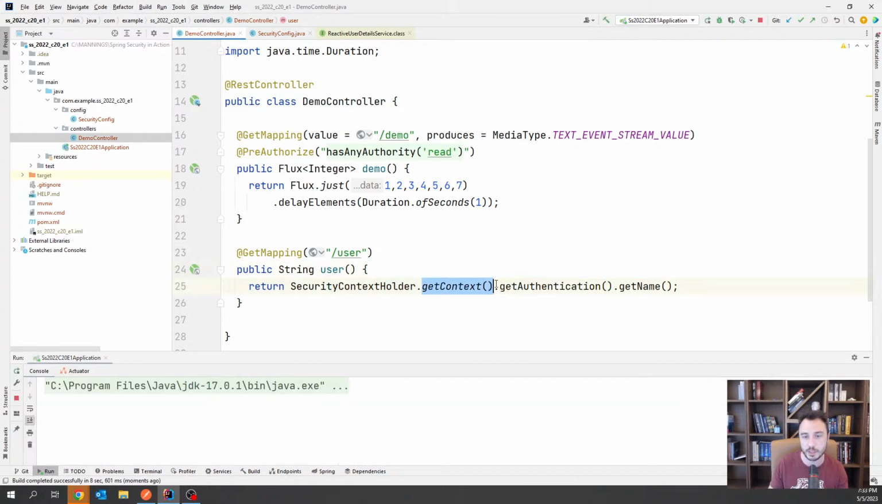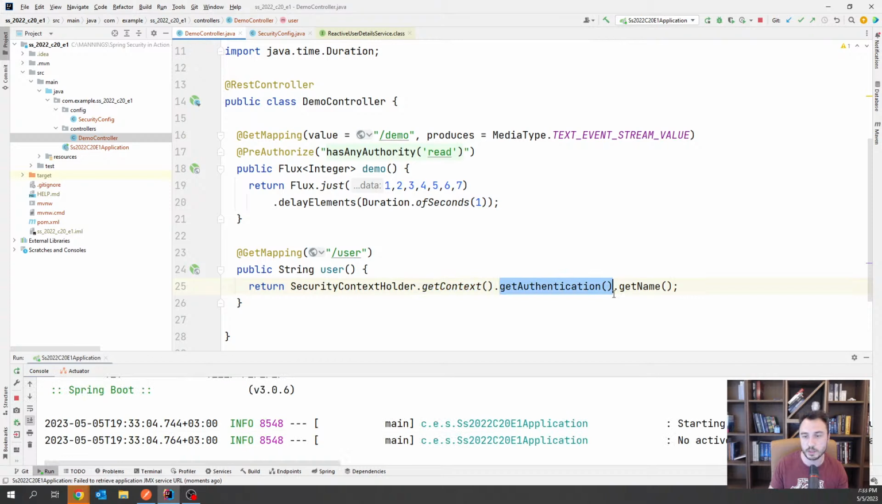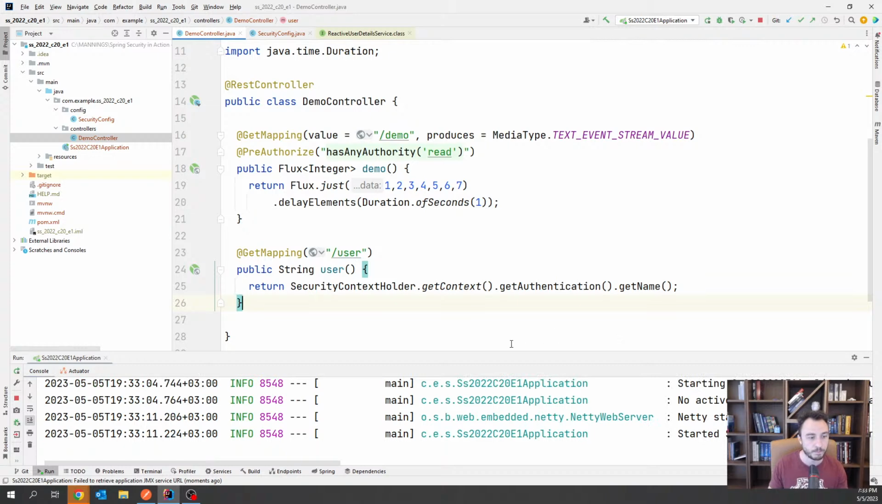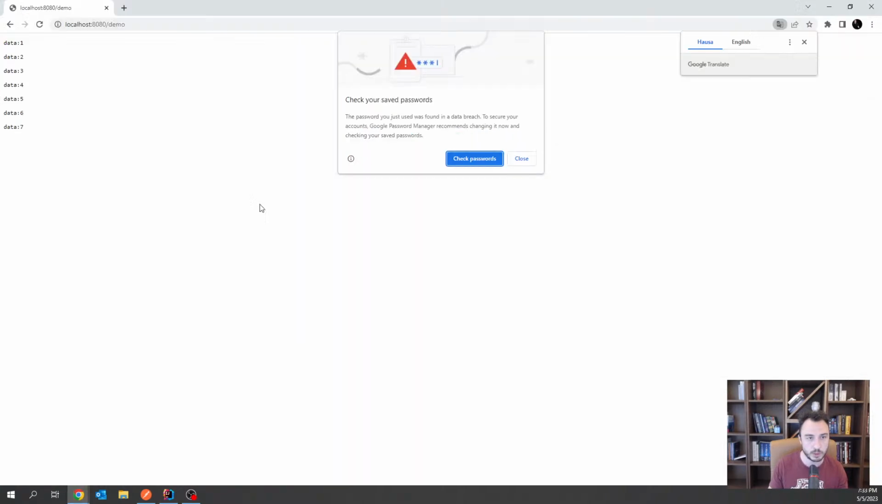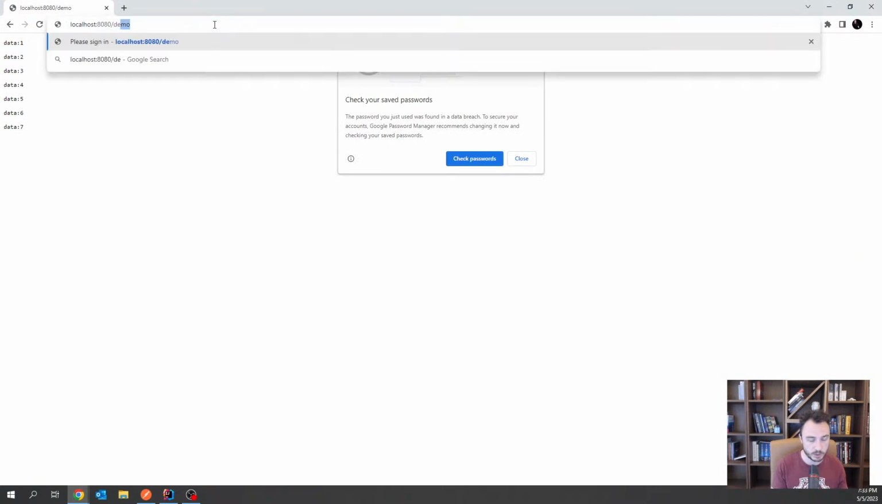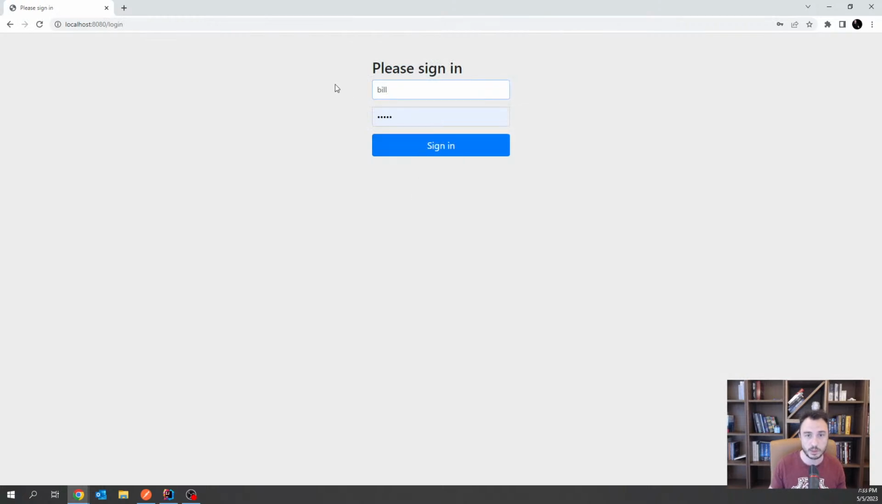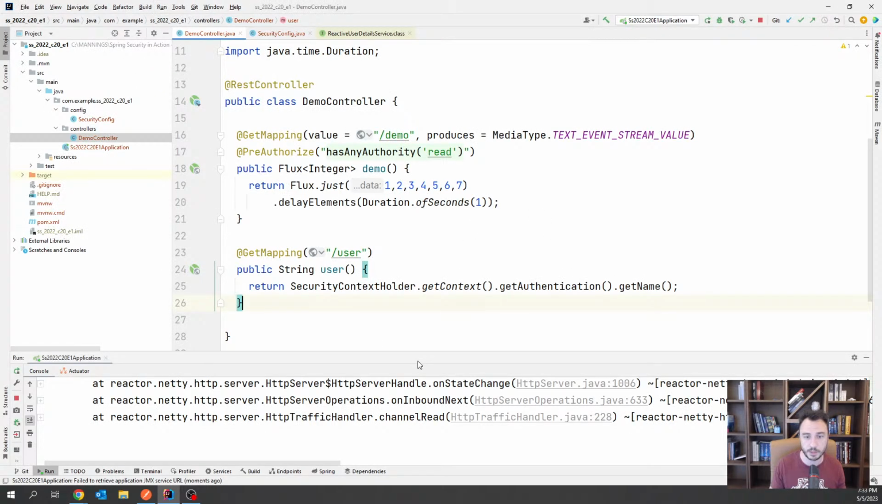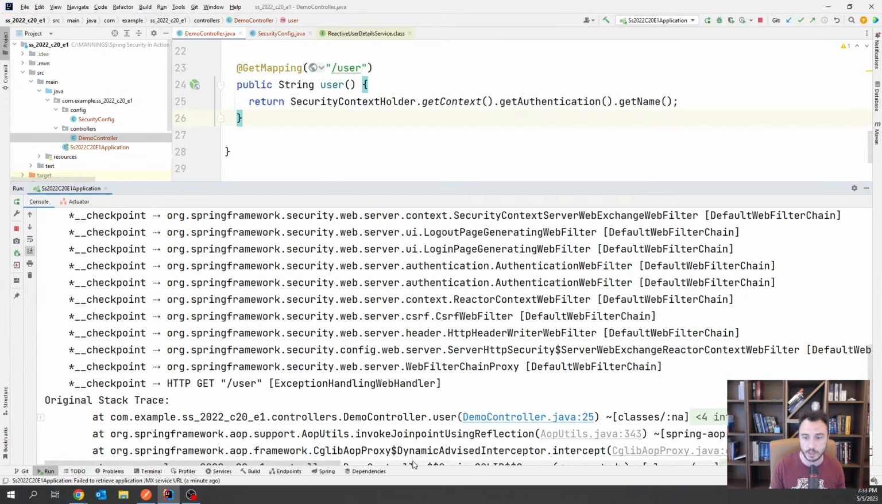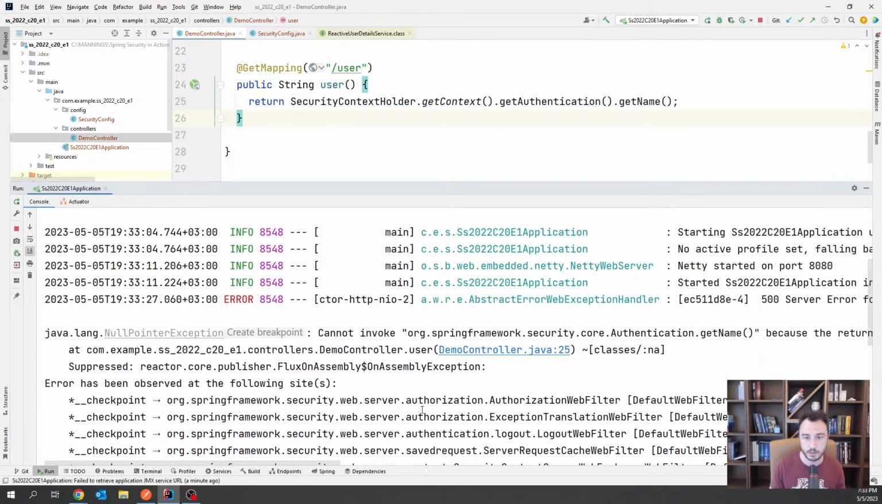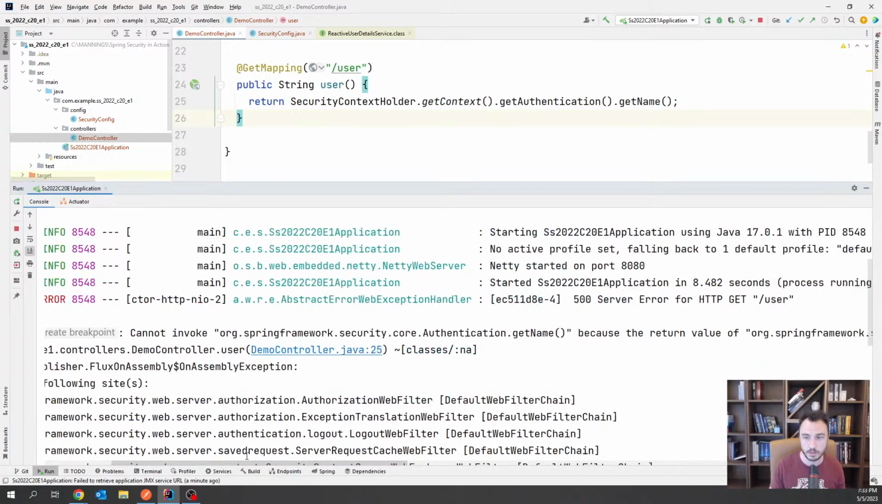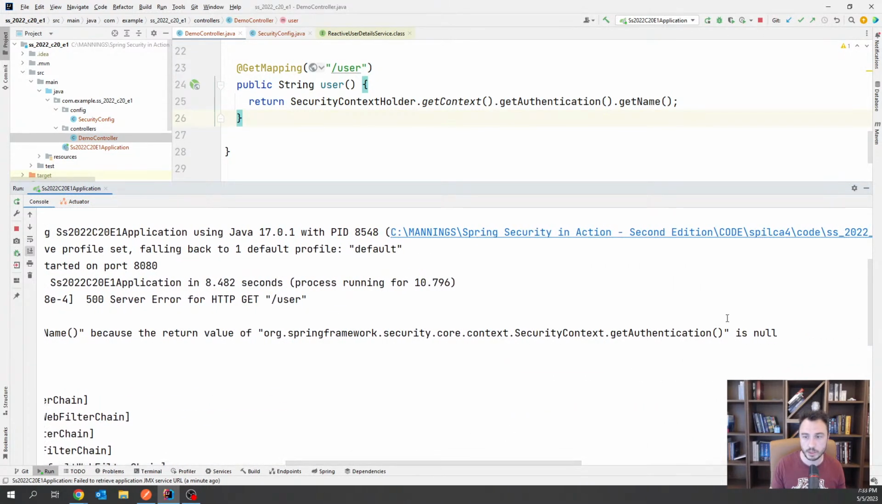I'm not even sure about the context. I'm not sure that the context exists. This might exist, but this one I'm pretty much sure is null. So at least one of these should be generating a null pointer exception. Okay, let me check which one. So if I go to user, it goes to login. I try to log Bill in, and then when I sign in, of course, I get an error page, a null pointer exception, and it tells me that authentication is null. Yeah, exactly.